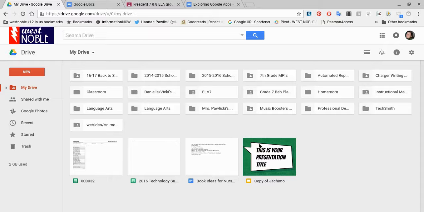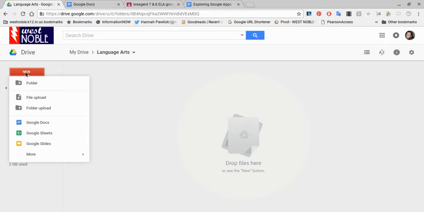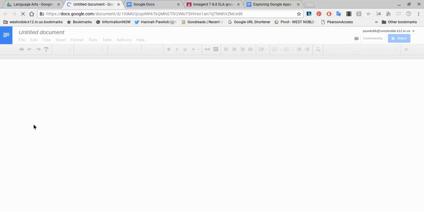So the first way to create a Google Doc is by creating it within Google Drive. When you open your Google Drive, the first thing you're going to want to do is pick the folder that you're going to save the document in. So I'm going to select my Language Arts folder. And once I open that folder, I'm going to go over to the New button. I'm going to click on Google Docs, and it's automatically going to create a new blank document for me that is untitled. And I'm going to give it a few seconds here to just get loaded.